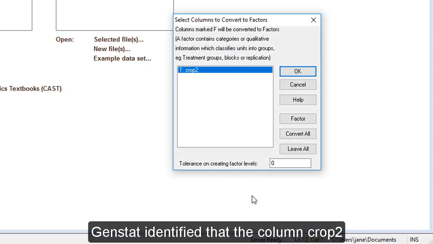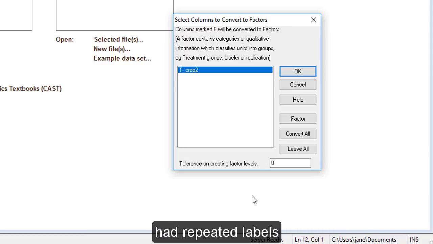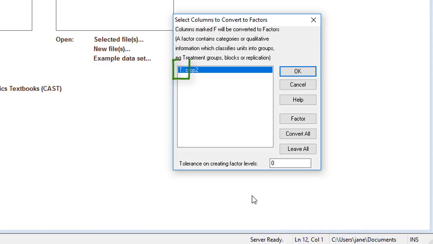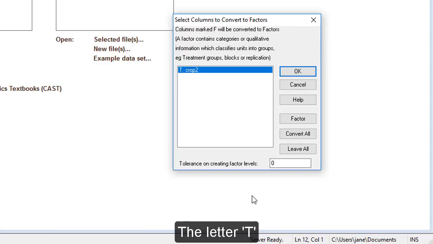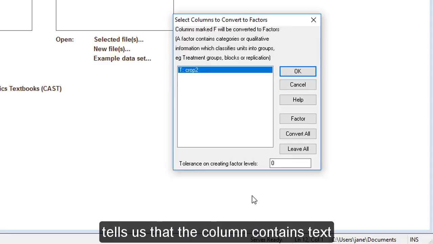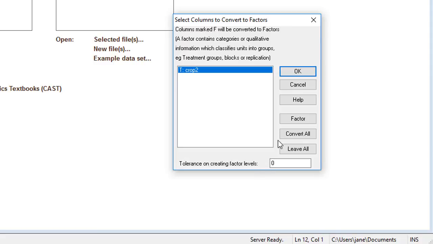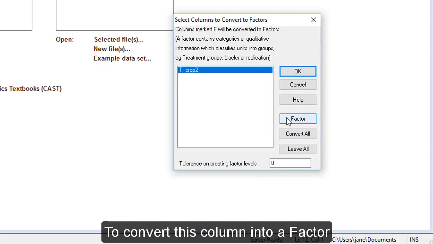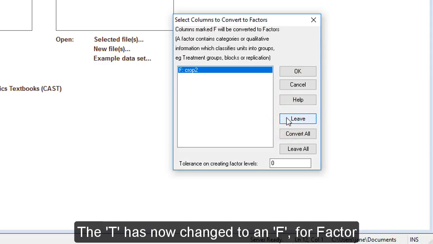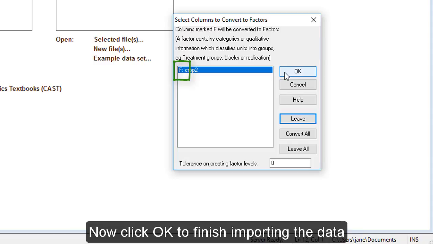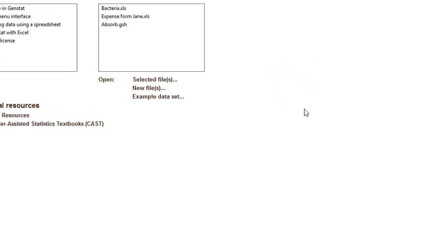Genstat identified that the column crop2 had repeated labels. Notice that the column has the letter T in front of it. The letter T tells us that the column contains text. To convert this column into a factor, click Factor. The T has now changed to an F for factor. Now click OK to finish importing the data.